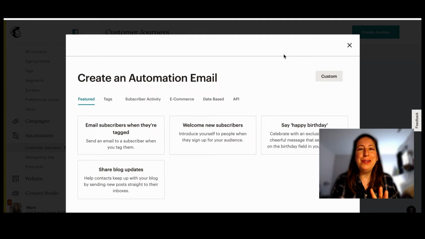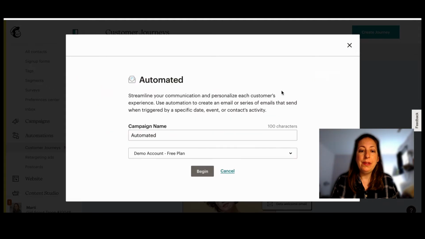Now, this is where you will set up what the trigger is for that first email. So what happens that makes that first email send? Stay away from this welcome new subscribers email, even if that's what you want to do. This is only a one-step email. We need something more complicated. So we're going to go to custom. You'll name this what you're going to name yours. Pick your audience.